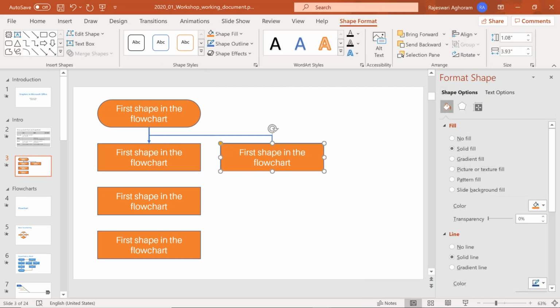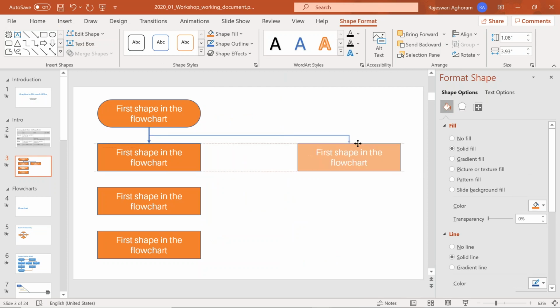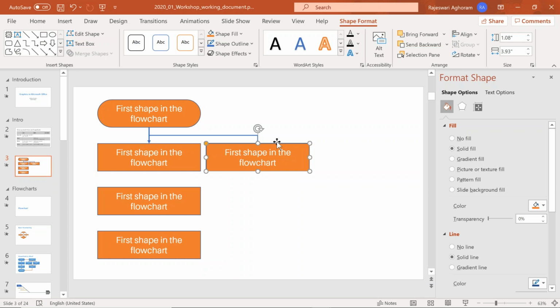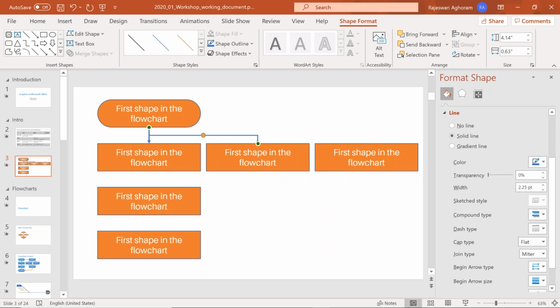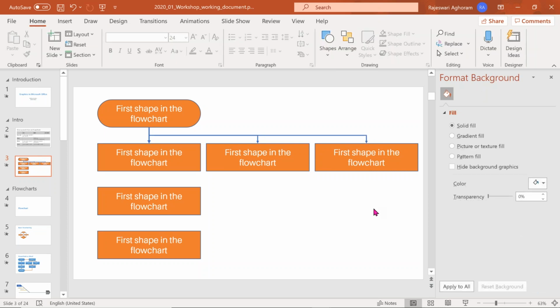So the advantage is that if I now press Shift and move the shape, it moves along a straight line and the arrow moves with it. So if I want to insert a third rectangle here, I can move it along a straight line. I can duplicate this arrow by pressing Ctrl D and connect the arrows the same way, and they all look neatly lined up.